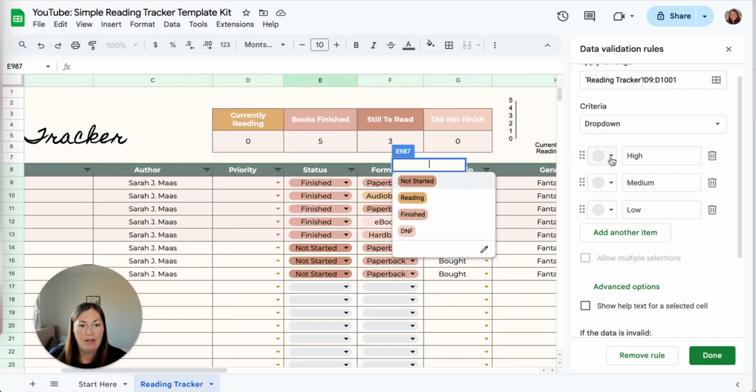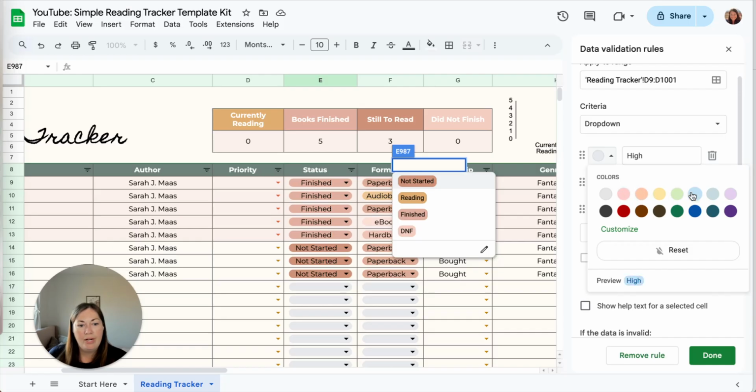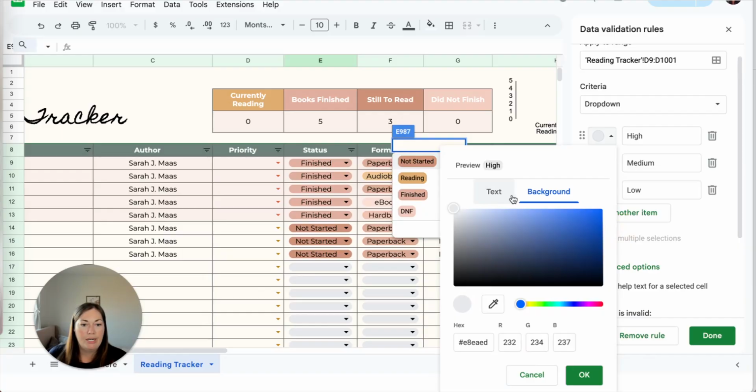Right beside high, I'm going to click on the arrow and they already have some preset colors in here, but you can also click on customize and you can customize the background as well as the text. And you can see the preview right here. Technically it's got black text and a gray background, so it's very boring. But if I want to customize it, I can either put in a hex code, numbers and letters, or I could do an RGB code, or I could play with the color wheel and figure out what color I want.